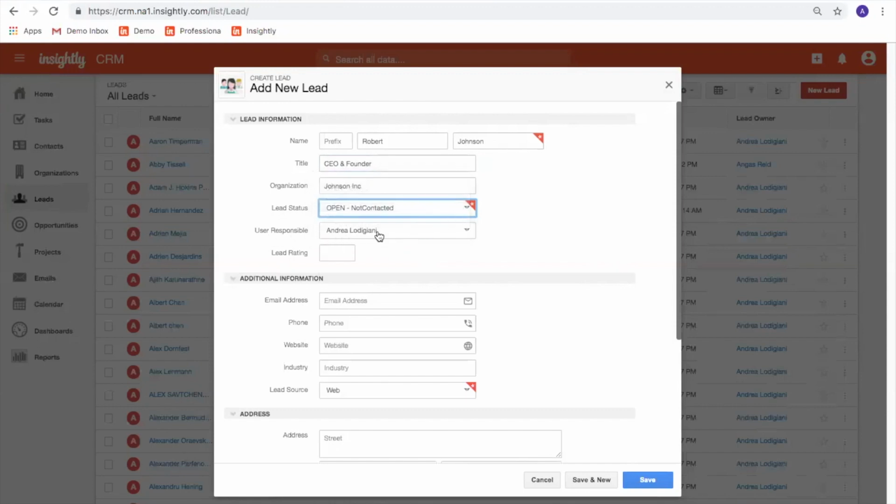User responsible is the person who's responsible for reaching out to this lead. I'm going to keep it under my control. However, I could always reassign it to somebody else on the team.